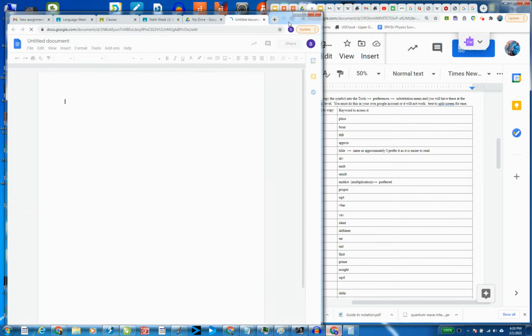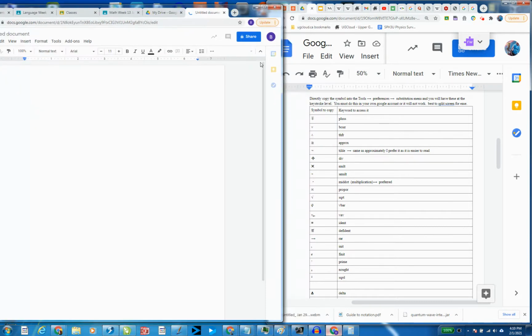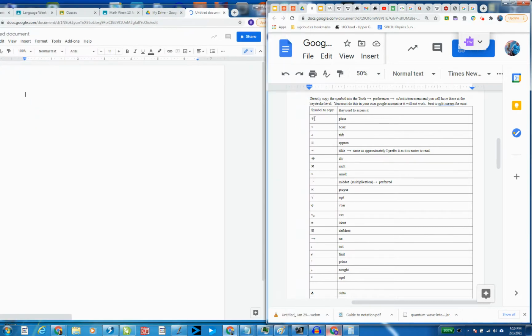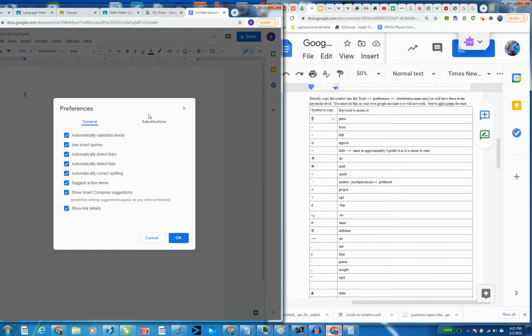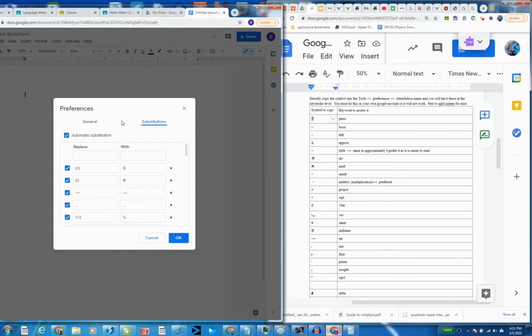Okay, so how do I create one of these wonderful shortcuts I've come up with for you? Well, you pick this symbol, the plus or minus sign. We need that when we're doing error. So you're going to go to Tools, Preferences, and click Substitutions. And then you're going to go into With, Control Paste, and get it.